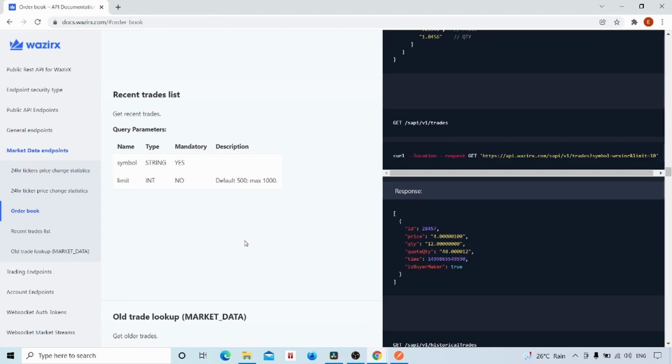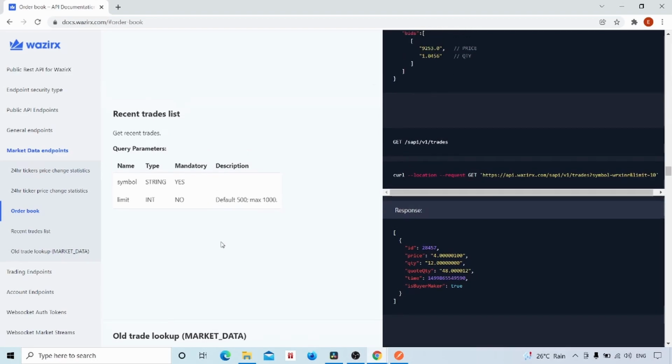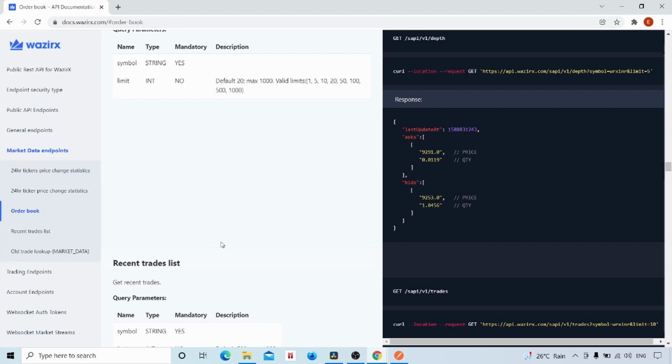In coming videos we will try to create some simple applications using the API endpoints we discussed till now, like a browser app using JavaScript to get price data, crypto price data. We'll also try to make a Flutter app to get the current crypto price data, a mobile app using Flutter.